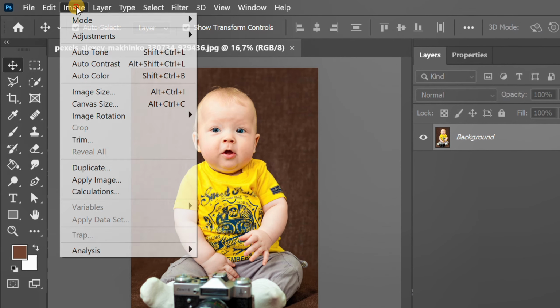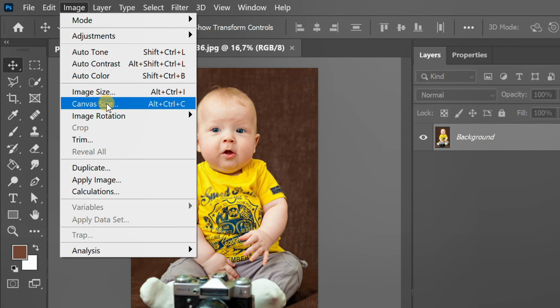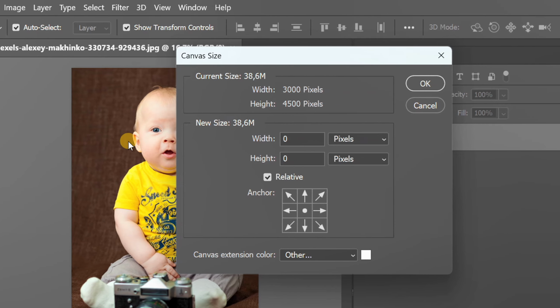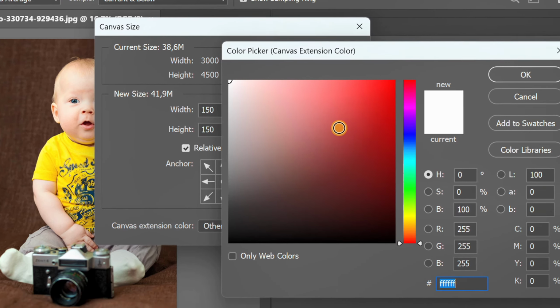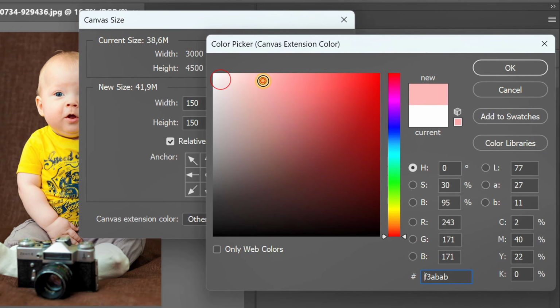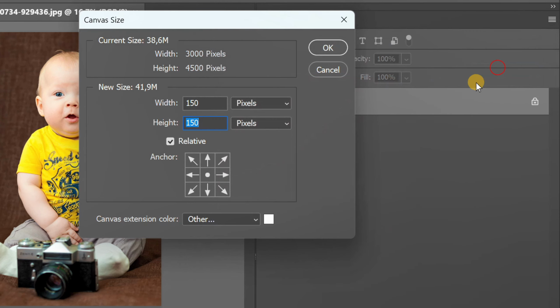Go to Image and select Canvas Size. Make sure the relative is checked and fill in the width and height. You can also choose the color here. And click OK.